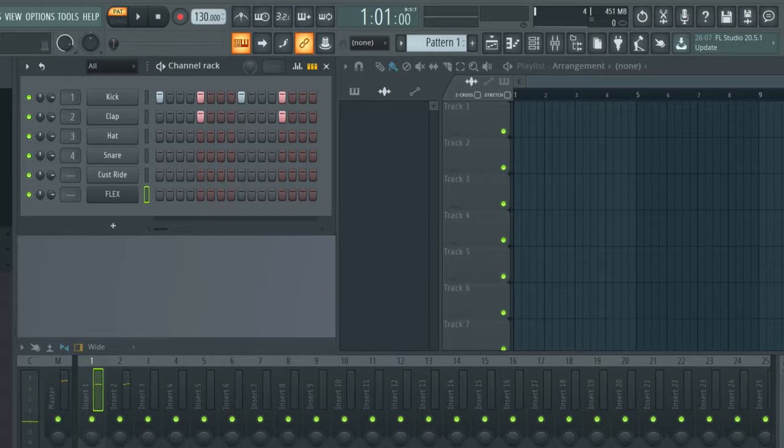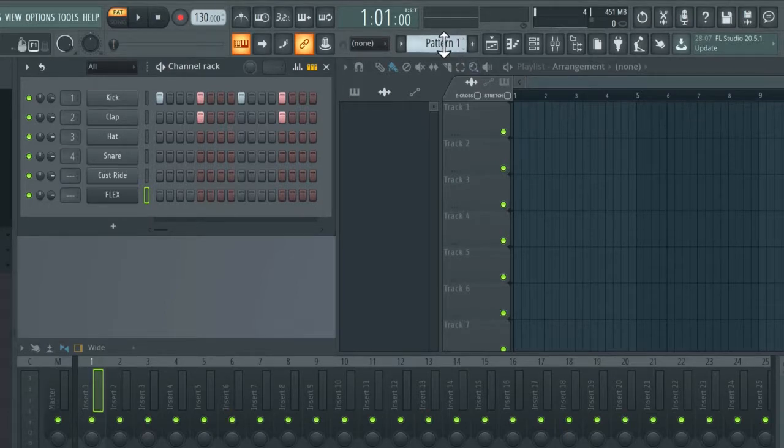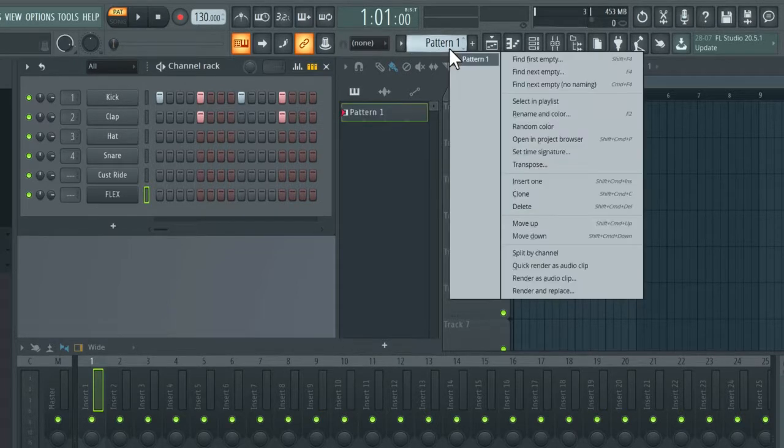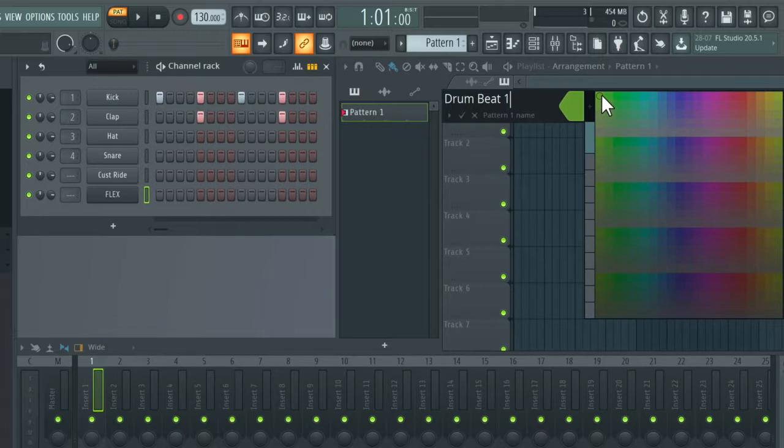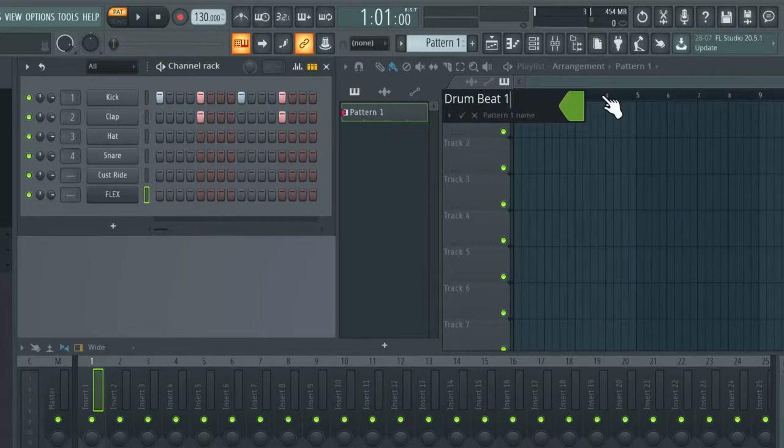Now if we go over to the pattern panel, you can see it says pattern 1. So at the moment this drum beats is pattern 1. I'm just going to rename this pattern by right clicking and going down to rename and color. And I'm just going to call this drum beat 1. I'm also going to give this pattern a color. To do this, click on the right hand side of the rename box and select a color from the color chart and then hit enter.